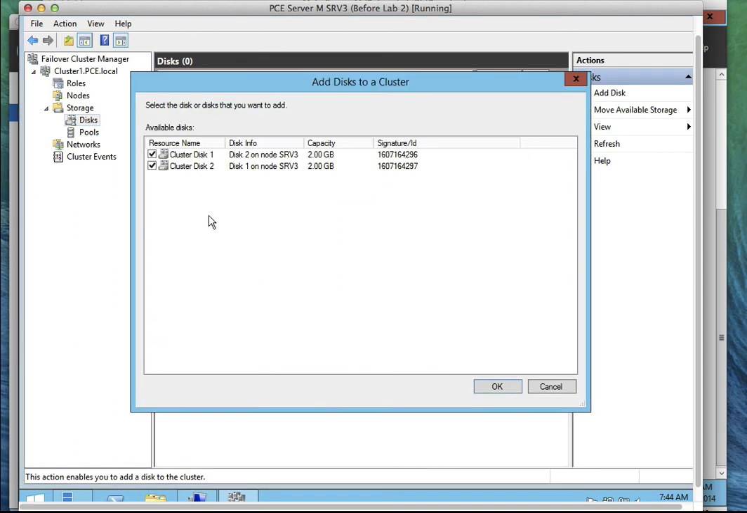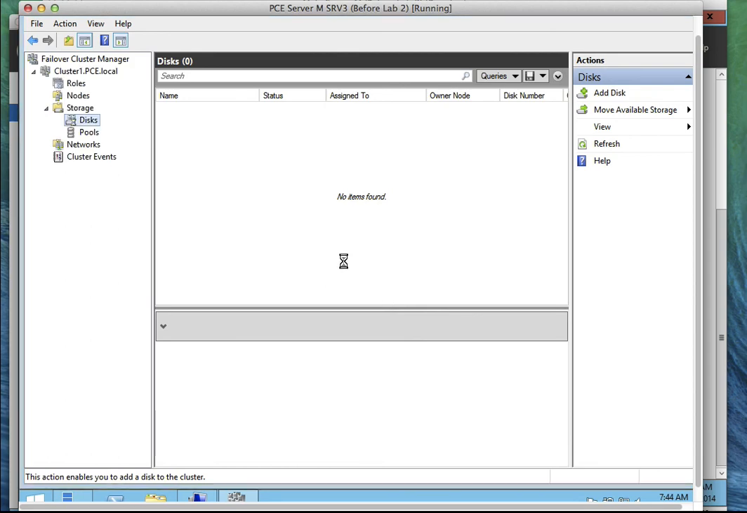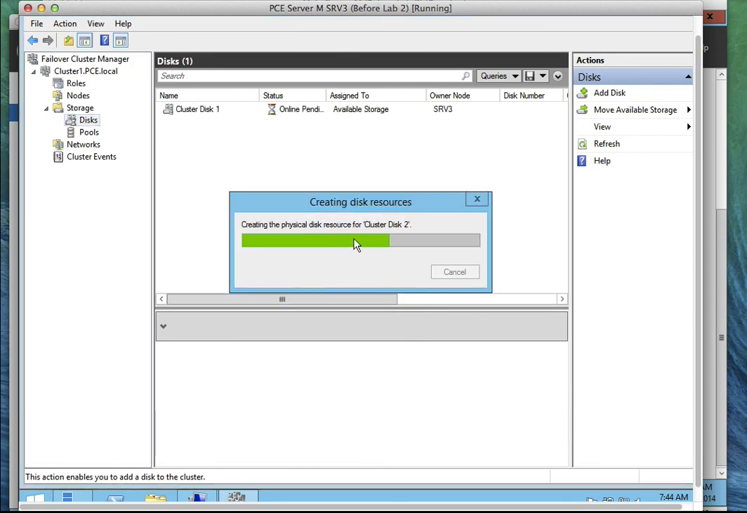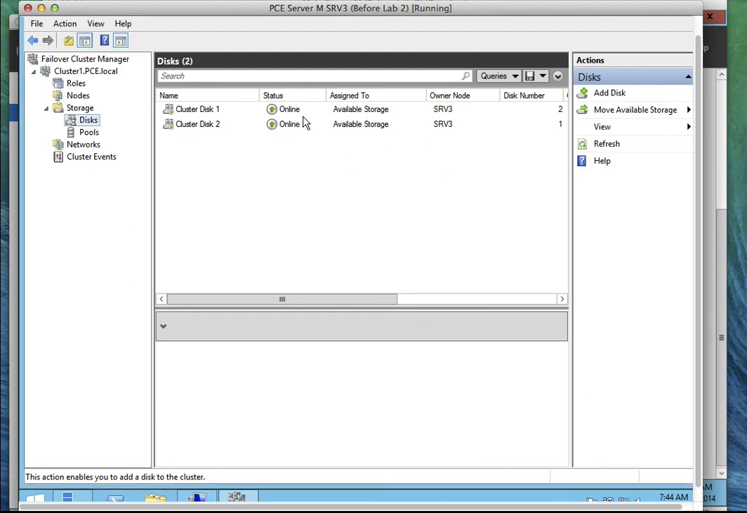Did you notice how many disks I have there? 2. Is that not correct? So I'm going to add both of them. I'm going to click OK. And that's it. Both disks will be added. The wizard is going to go up, put them online, and everything will be ready to go.